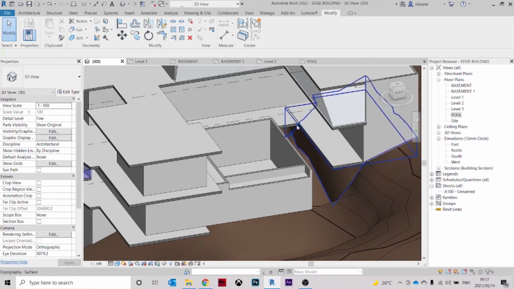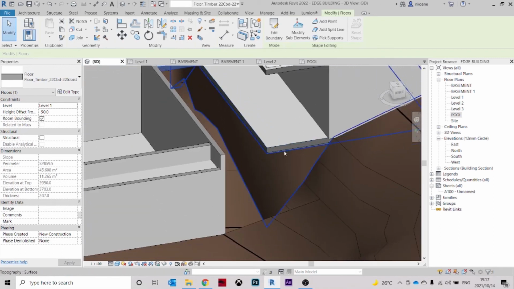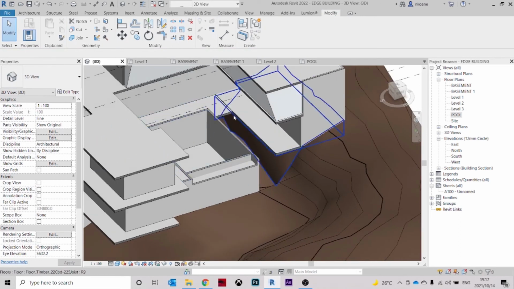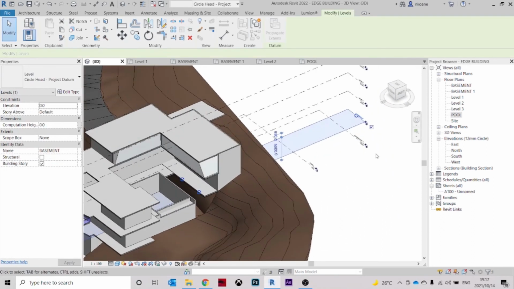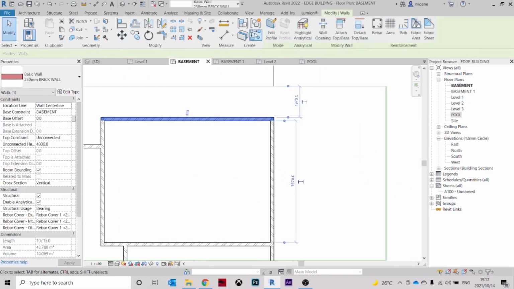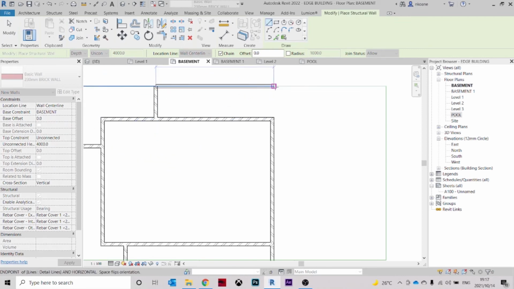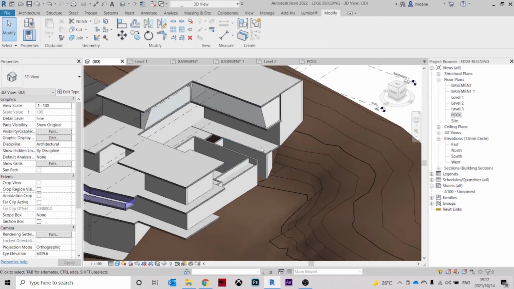From here, I want to draw a wall from here going there, and another one going here, and another one going there to cover up that space. For me to do that, I'll go to the respective floor, double click there, select this, create similar. I'm gonna go to basement, unconnected, and I'll draw one more from here to there, and another one there. I'm going to adjust it on the 3D.